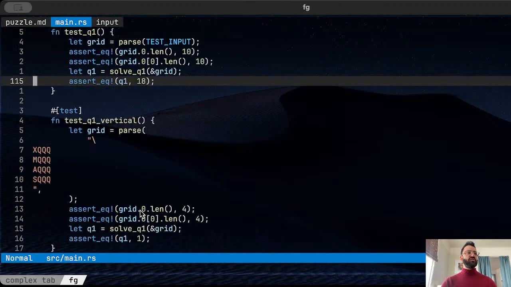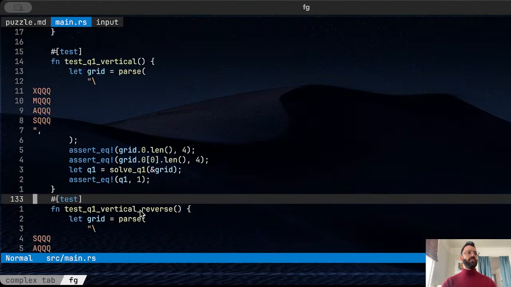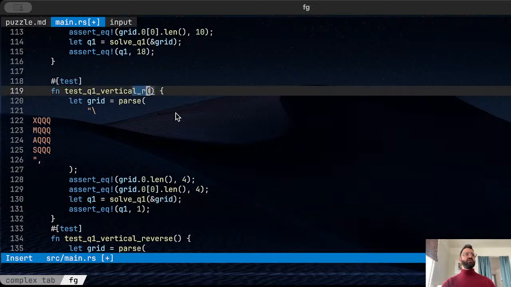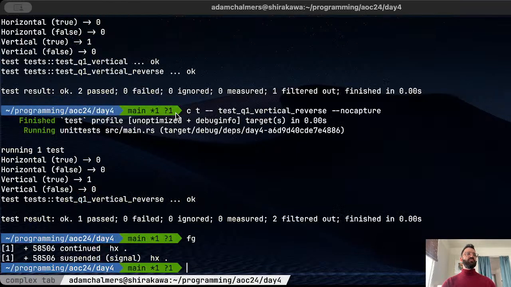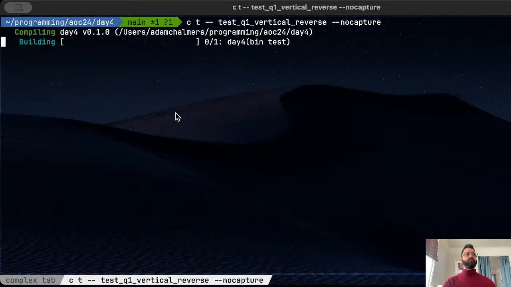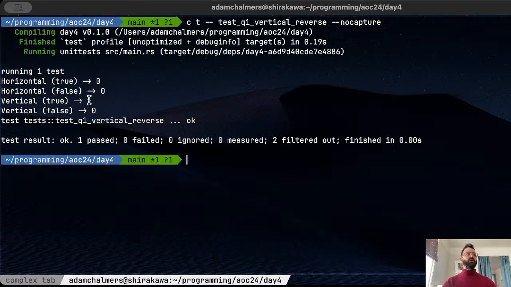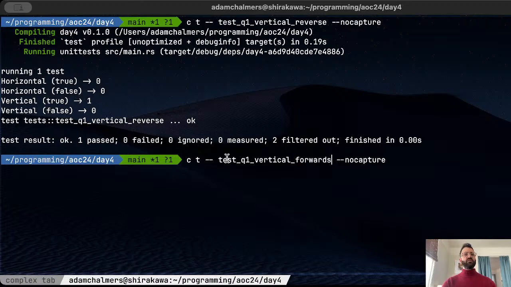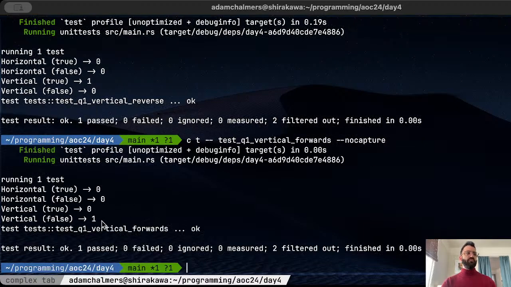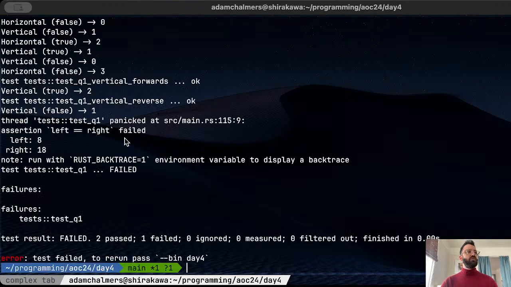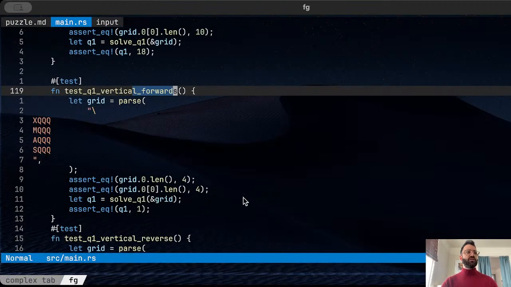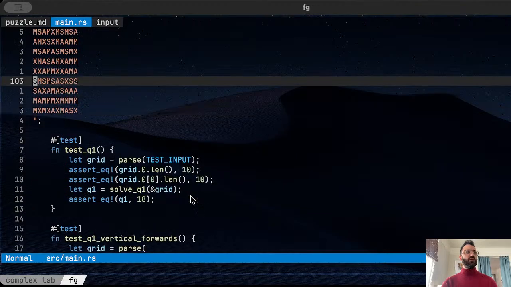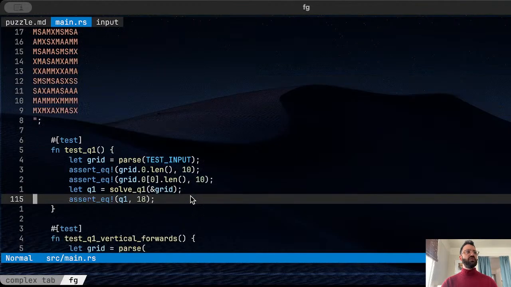Let me just change these tests so I can run them separately. Reverse, vertical, forwards. Okay, here we found one in the reverse. And what about in the forwards test? Okay, cool, that actually looks fine to me. And then in test Q1 overall, yep, we find 8. Okay, cool. So I think that's looking at least half decent.